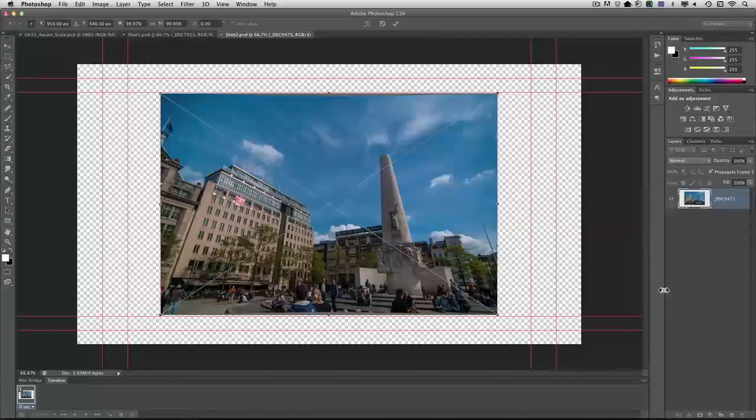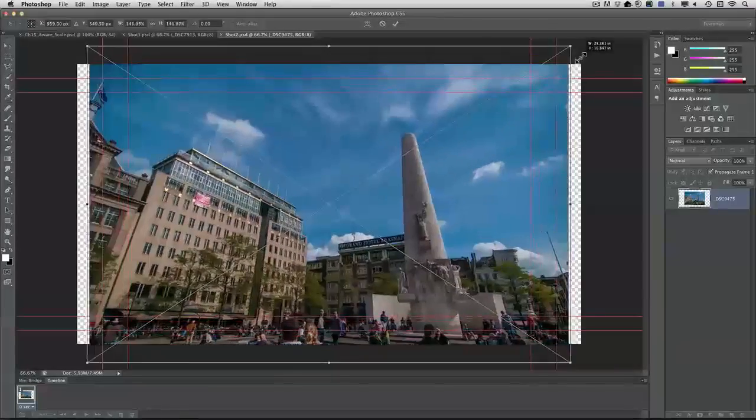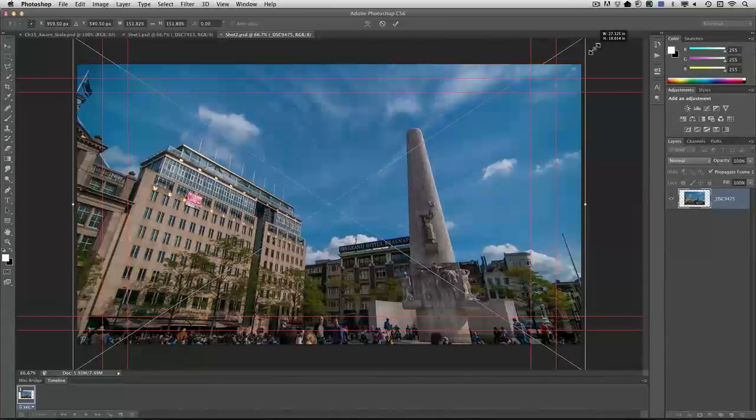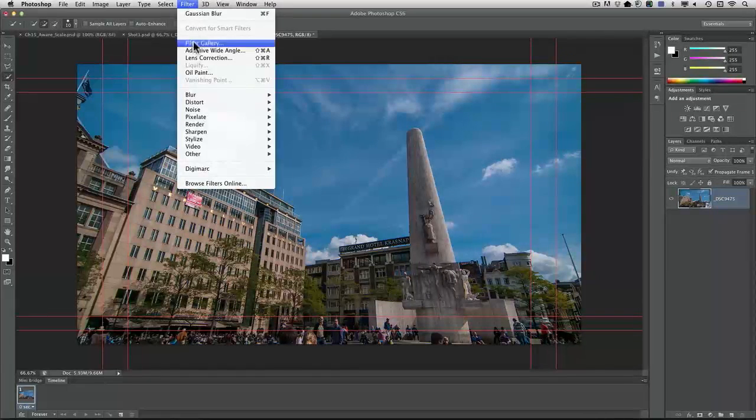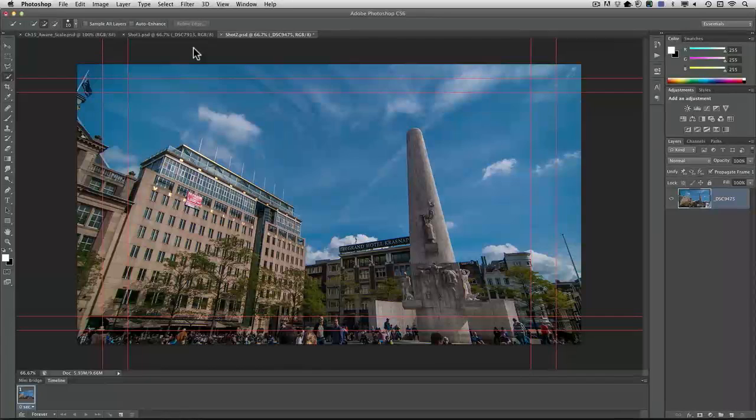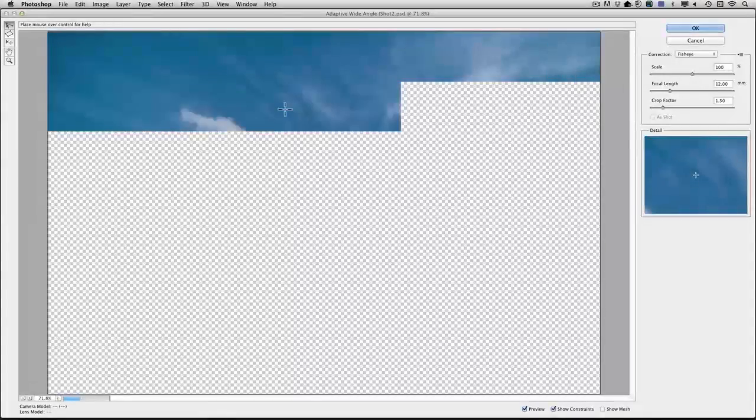And in a second, I'm going to take advantage of a new filter in Photoshop CS6 called Adaptive Wide Angle. This photo has a lot of distortion because of the angle in which it was taken. The camera is using a very wide lens, which led to some skewing. I can now choose Filter, Adaptive Wide Angle. And what I'm going to want to do is draw some straight lines to define parts of the image that should be straight.